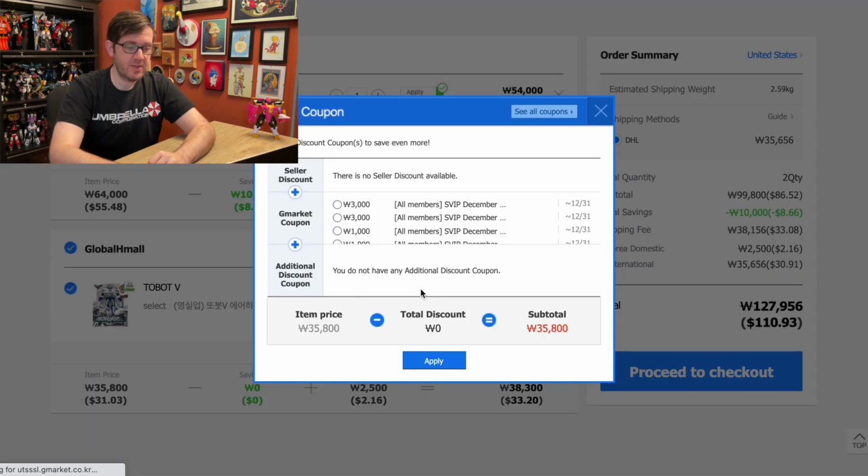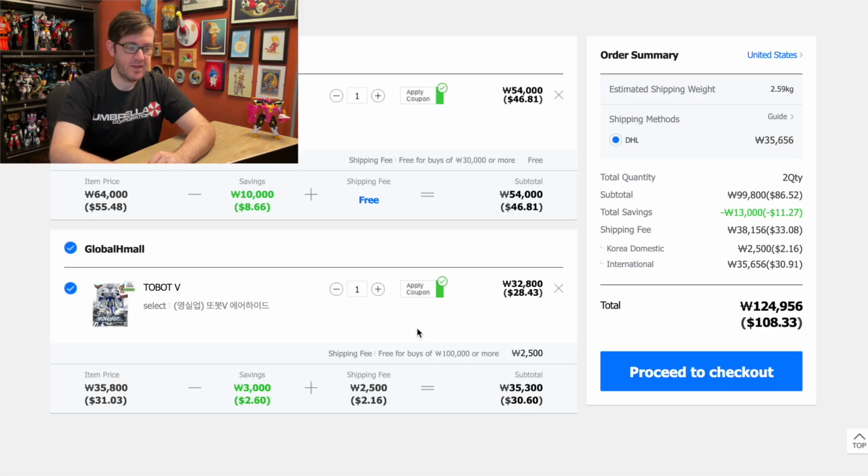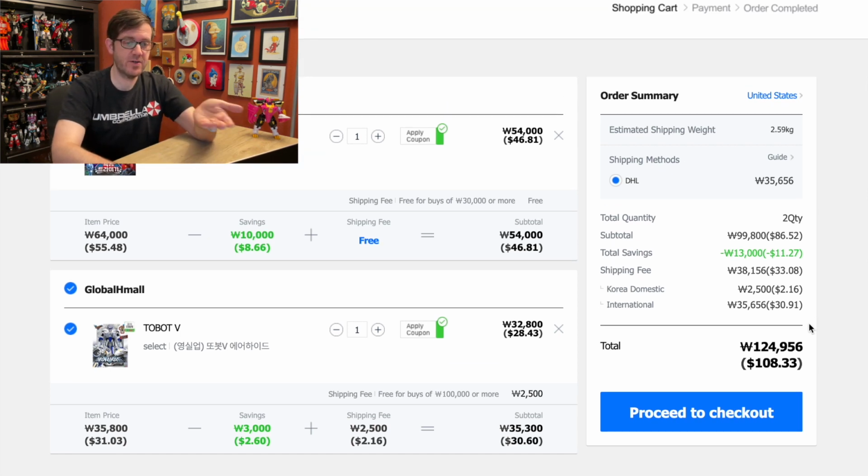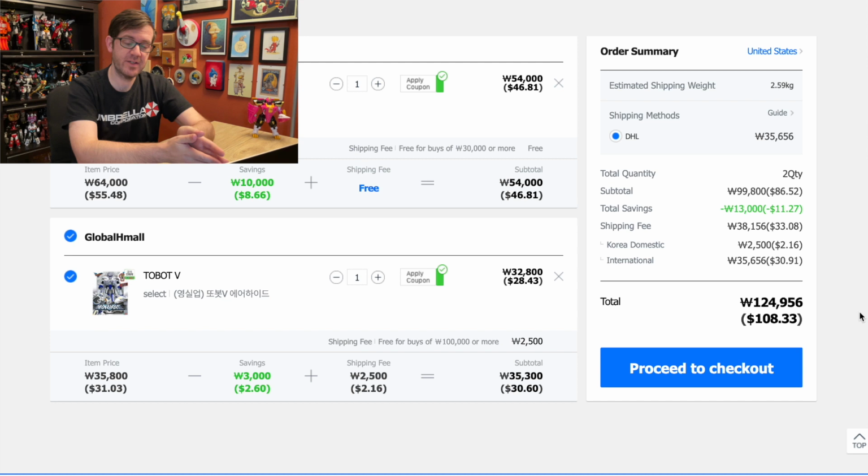And we can also apply a coupon to Airhide. So we're going to use the next best one, which is the 3,000 won coupon. Apply that, and that shaves a couple bucks off of Airhide. So now you can see on the side here, the total for the order has gone from about $119 down to $108. So that has effectively shaved about a third off the shipping price. I think I paid more than that for Triga when I initially got it myself, so that's really good.